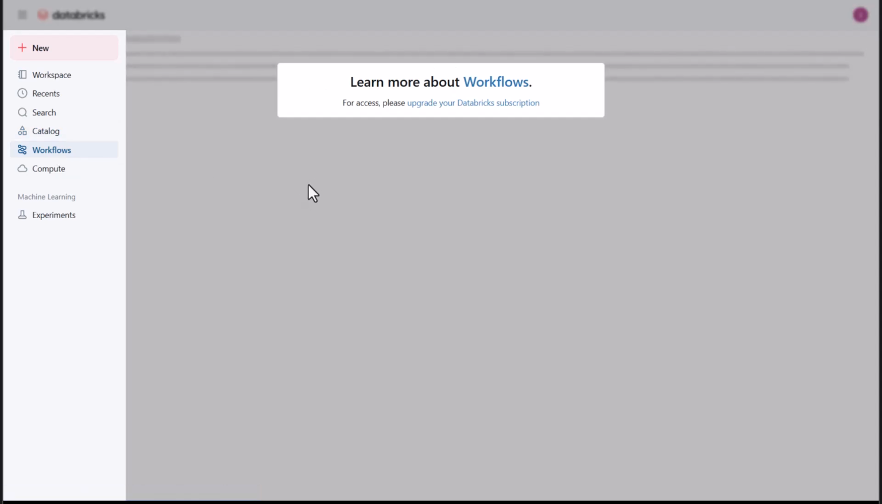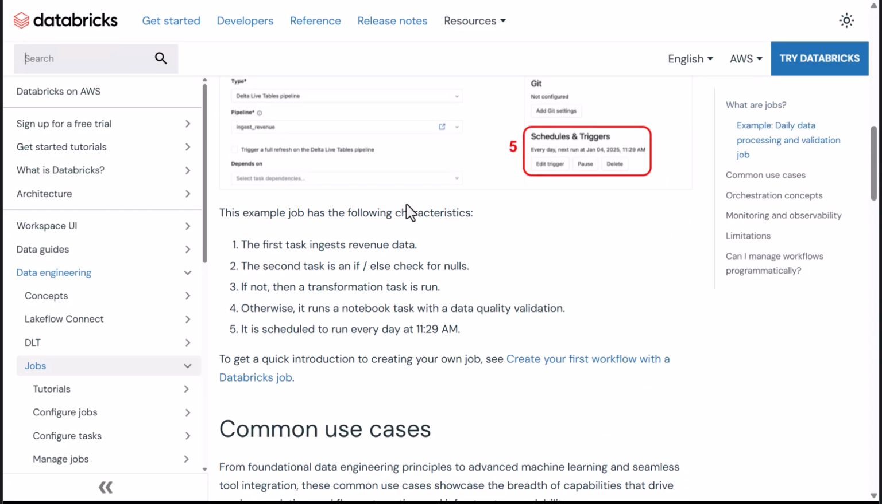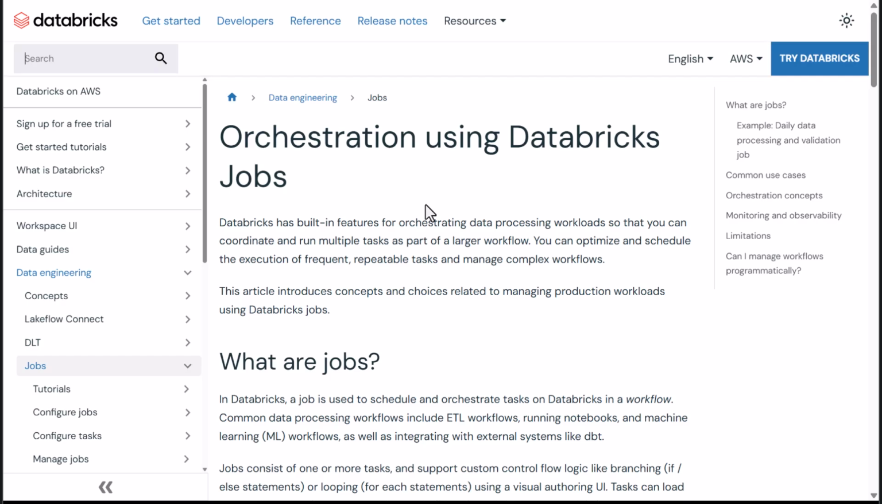Then we have workflow. So for workflow, you have to upgrade to Databricks subscription. So these workflows is a fully managed orchestration service that enables user to schedule, automate, and monitor complex data pipelines, machine learning tasks, and analytics jobs across multiple compute resources with dependency management and error handling. So for more information, you can study this documentation here.